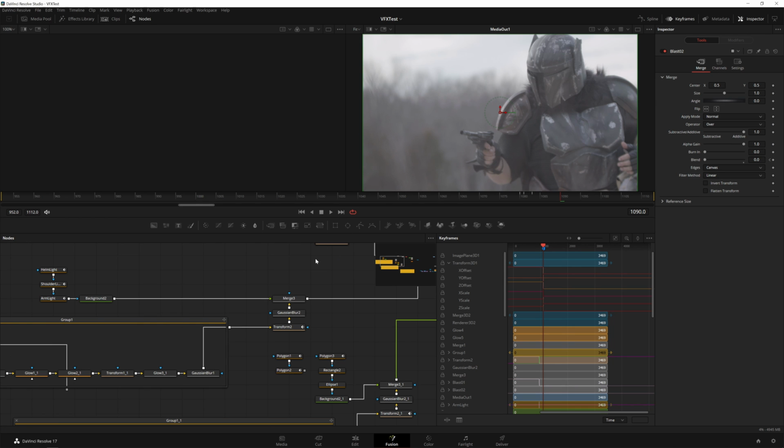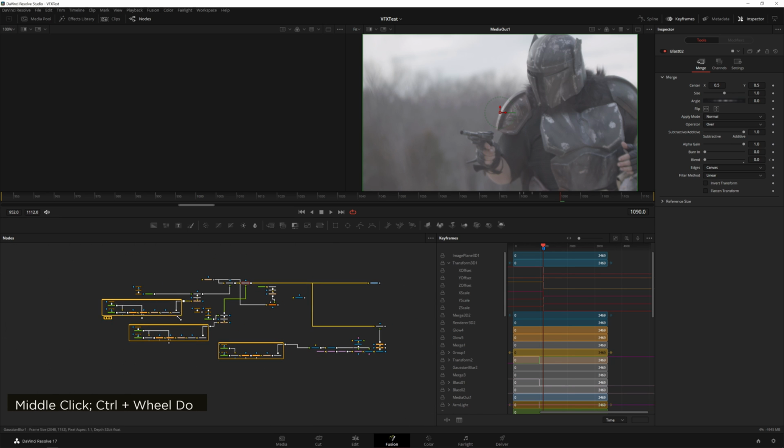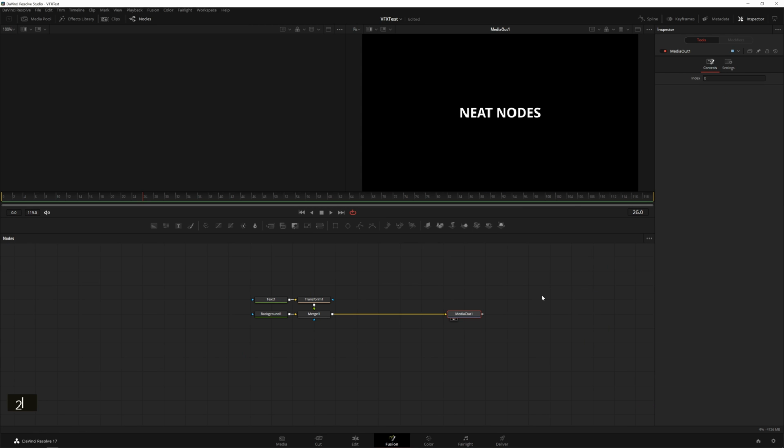So now on to the meat and potatoes of the tutorial, and that is staying organized in Fusion. You see, this is a pretty small, not even finished Fusion comp, and it's already looking pretty crazy, but there are some things we've done to make it a little nicer. So I'm going to hop into a little simpler composition, and we can get started.